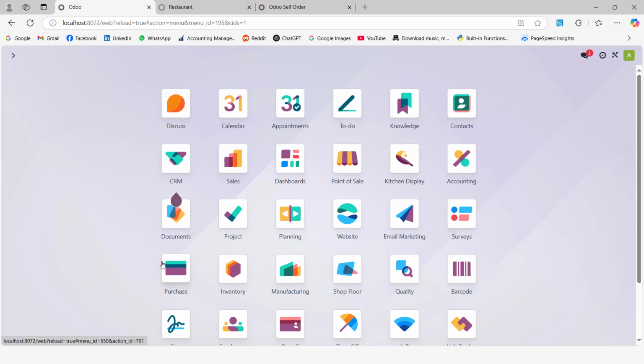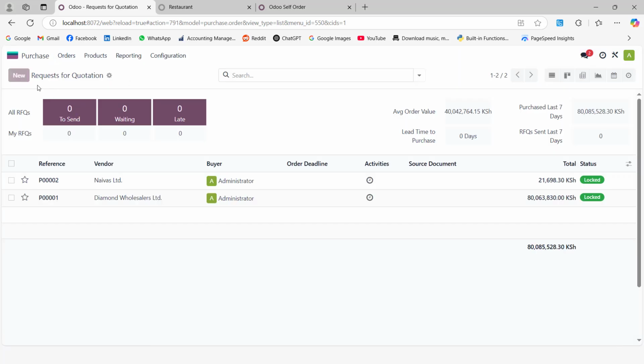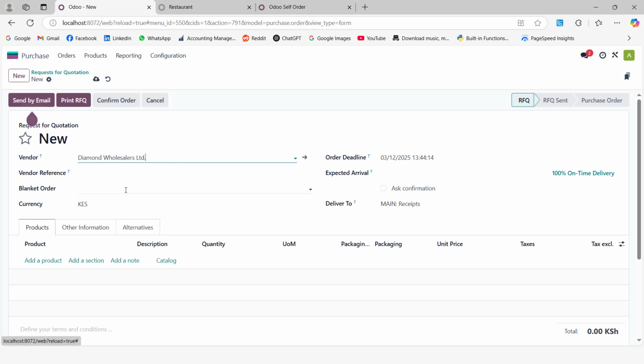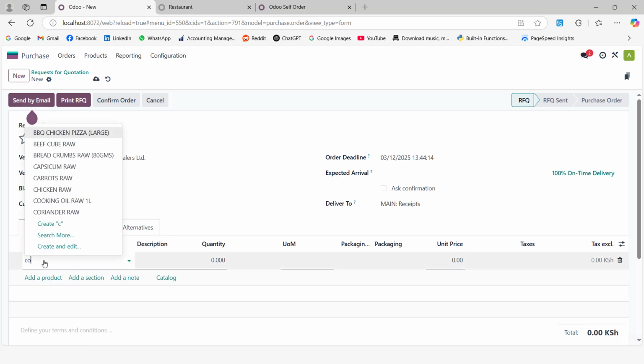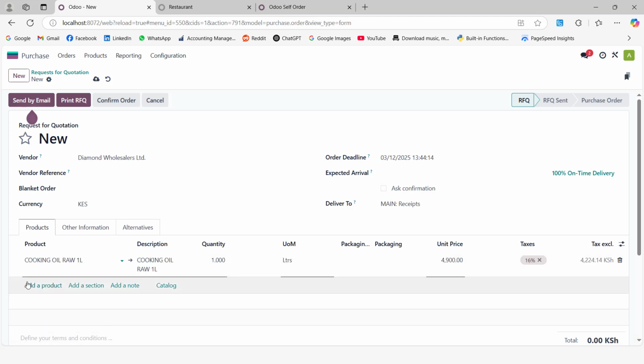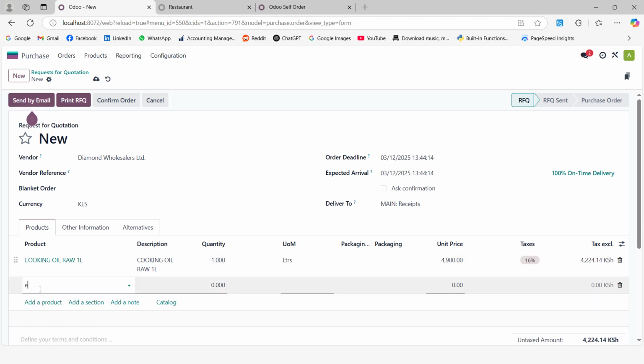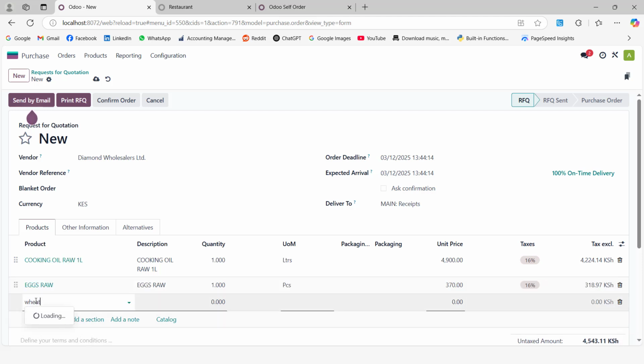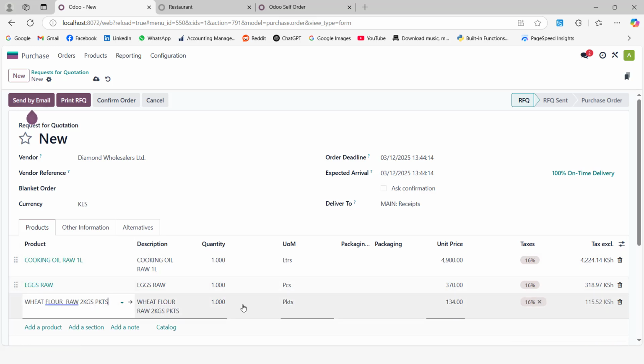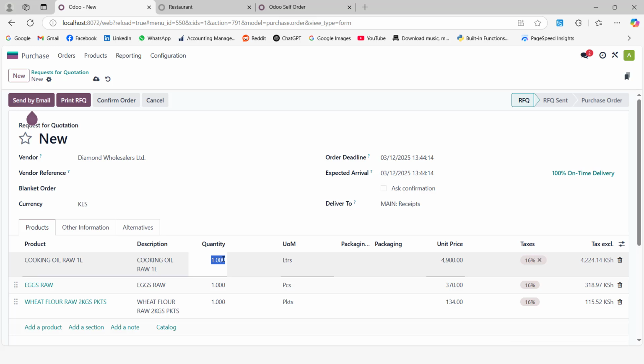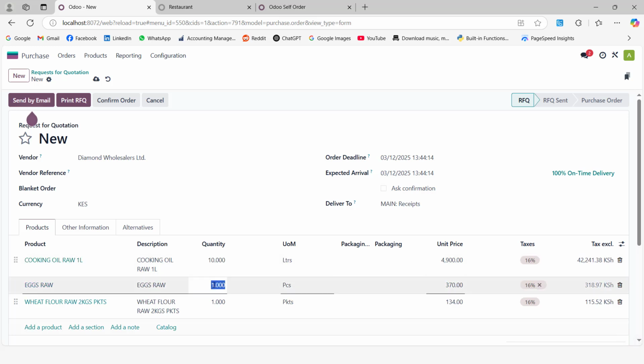We'll first of all do a purchase. From here we can say, for example, you want to buy some raw materials. You can define the raw materials you're buying, say for example cooking oil, and maybe you want to buy some eggs, maybe some wheat flour. You can define how many pieces you're buying and the price. Let's say this is the price of a tray, so maybe you're buying 5 trays. And then you can also define how much wheat flour you're buying.